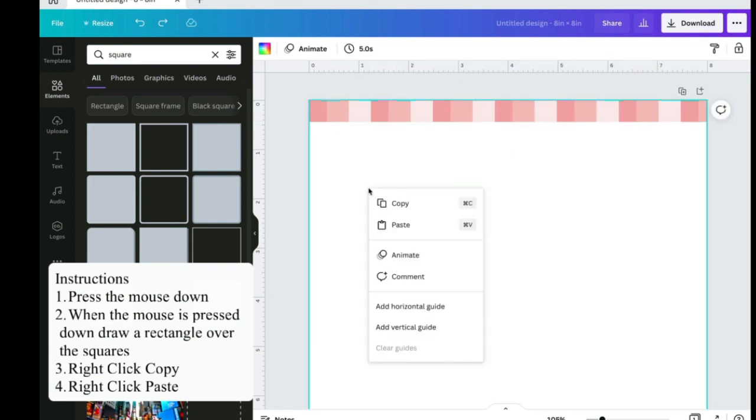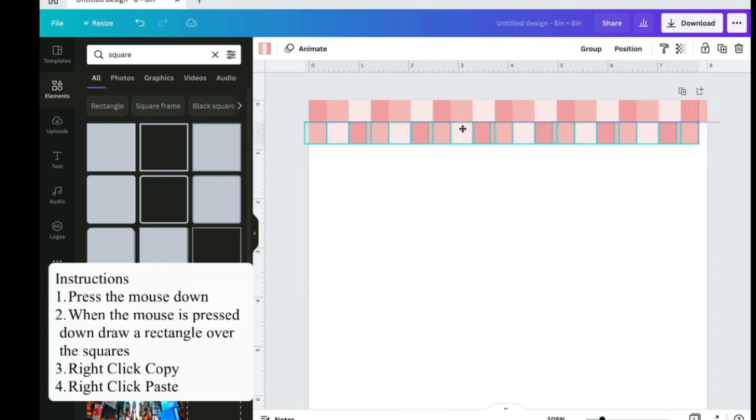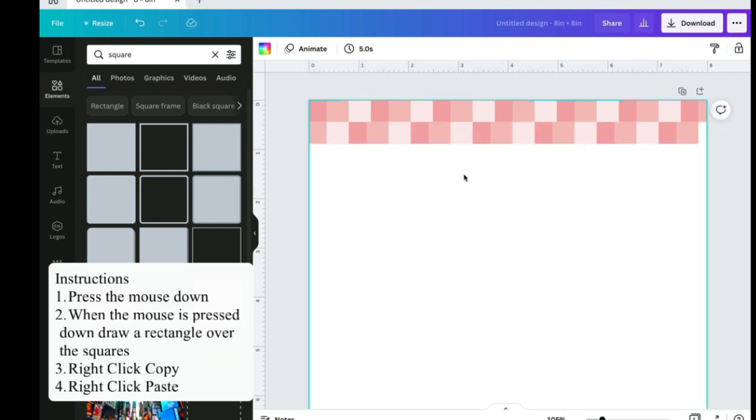I'm going to click off of it and right click paste. I will drag it so that it is the second row, and I'm going to make sure my squares are all aligned. So far that looks very good. As you can see, we're missing a square right here, and that will be the lighter pink color.